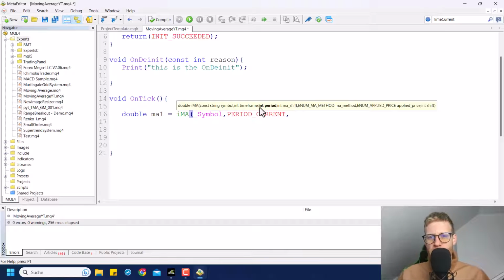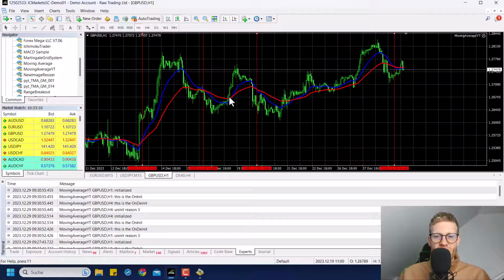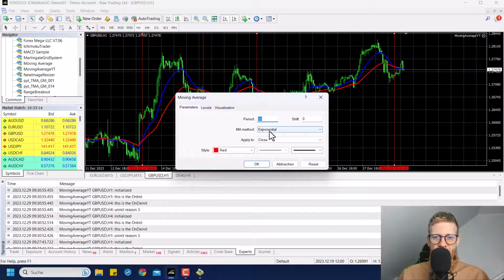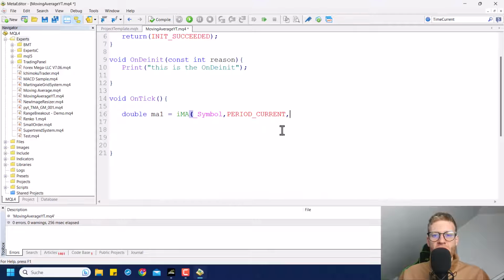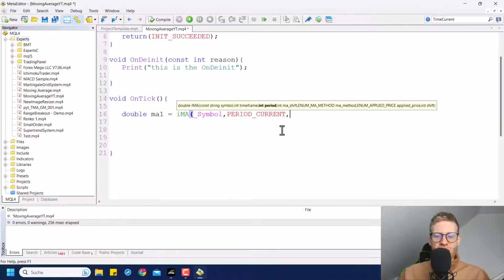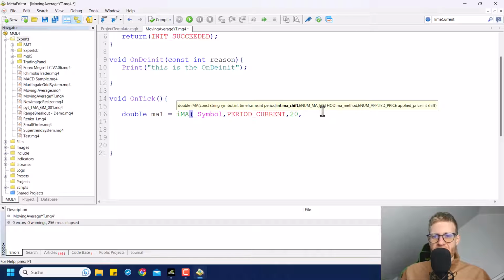Then the next few parameters are the actual parameters for the moving average. So again, if we have a look at the inputs here for the moving average, we can see there is the period, the shift, the moving average method, and the applied price. We can find all of this here. So we can say, for example, the period should be 20. Then we can say the shift should be 0.